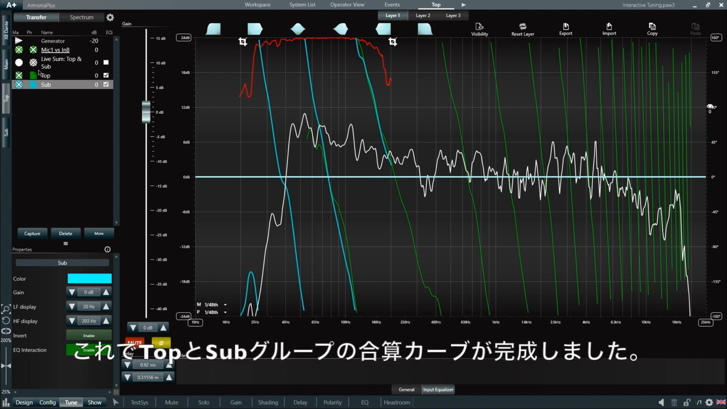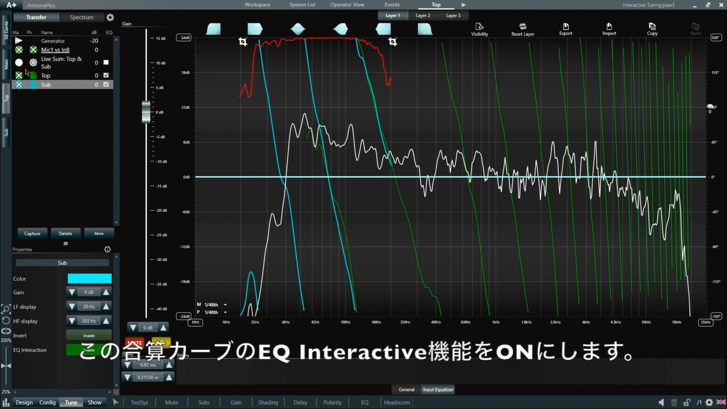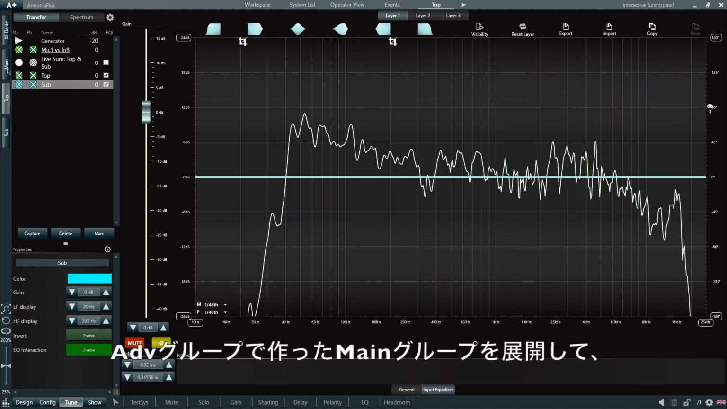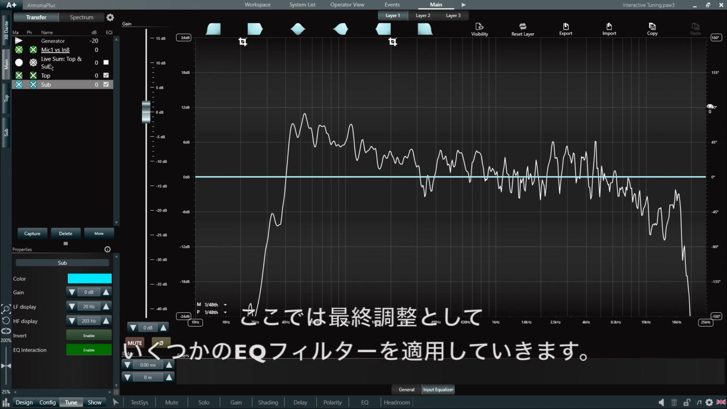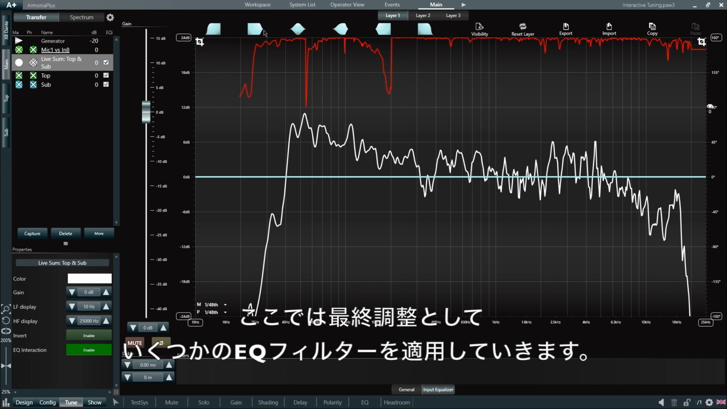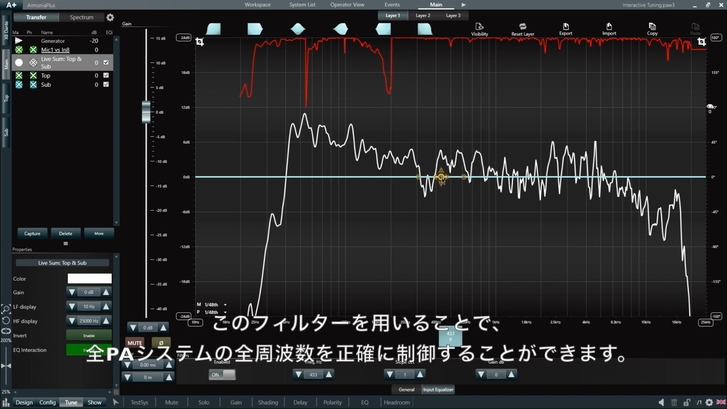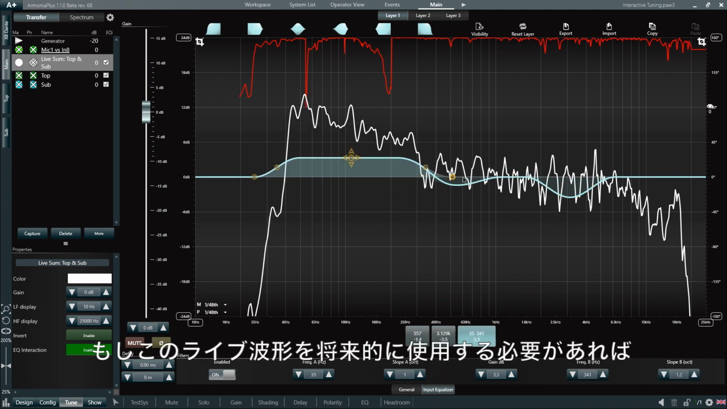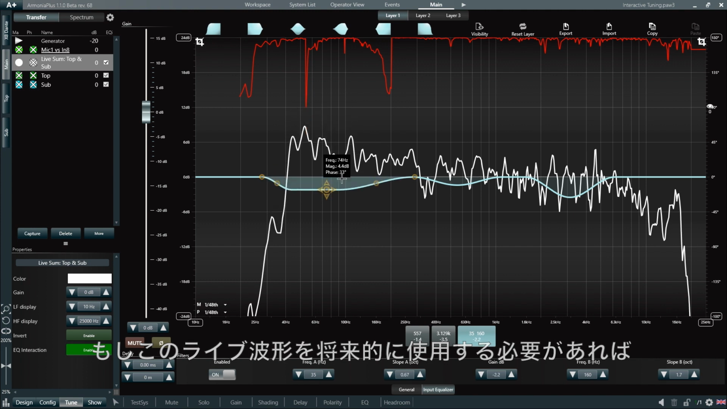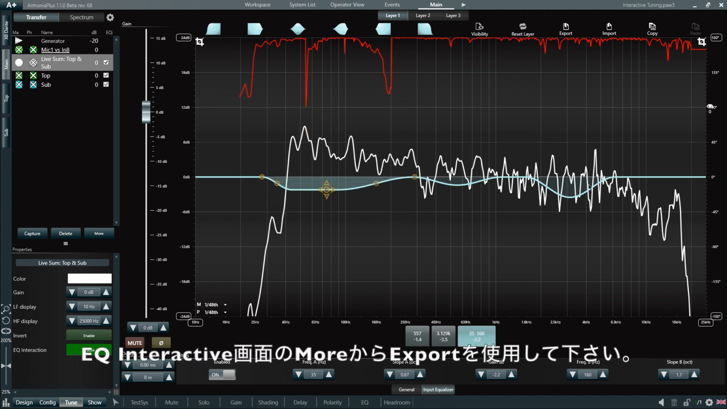And now that we have a final sum top and sub curve, we can also enable it to interact with other groups in our project, such as an advanced group, like the main group for example. In this group, we can also make further adjustments by applying a few EQ filters. And with these filters, we can easily adjust the low frequency content of our entire PA system. If we need to export this live curve to use it again in the future, we simply click More in the interactive tuning pane, and then select Export.